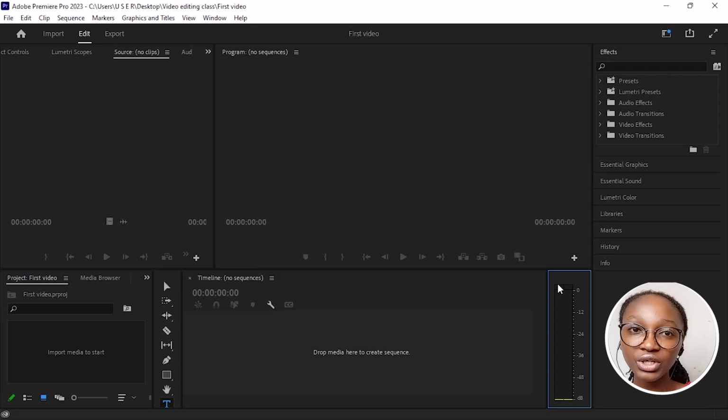Also, you should know that the normal range of your audio, for it not to be too loud, should be between -6 and -12 decibels. Once your audio is within this range, you are good to go. It won't be too loud and it won't be too low. Okay, so yes, there is more that we will be talking about.